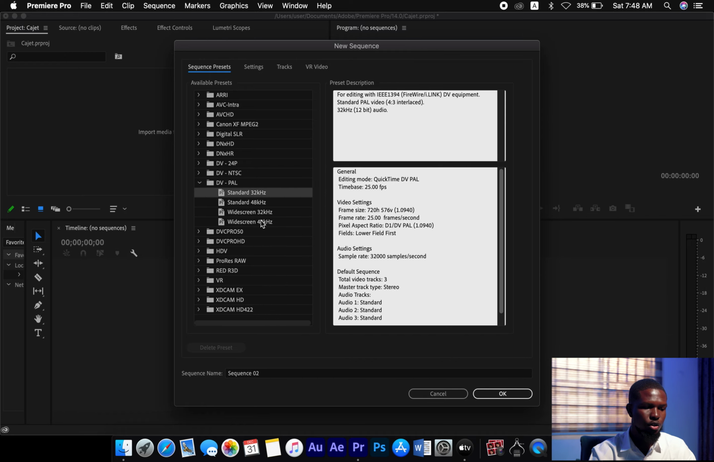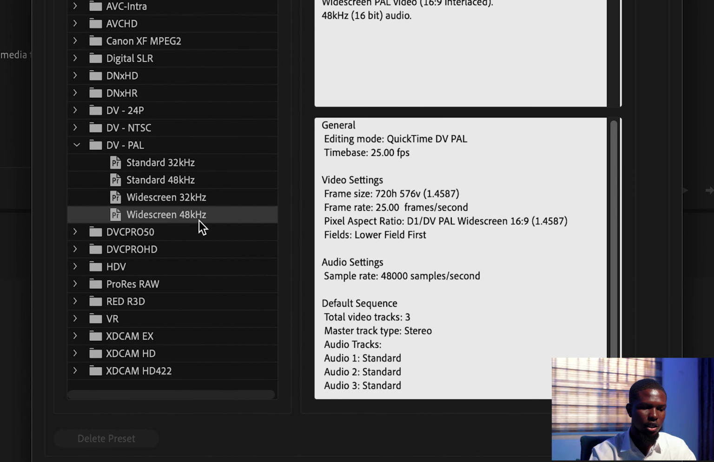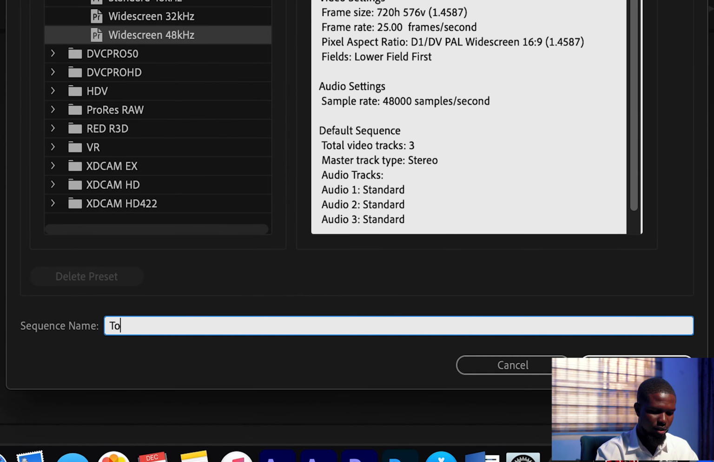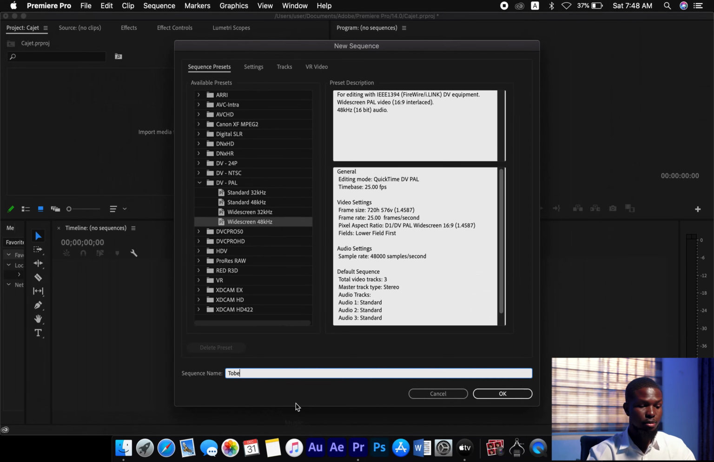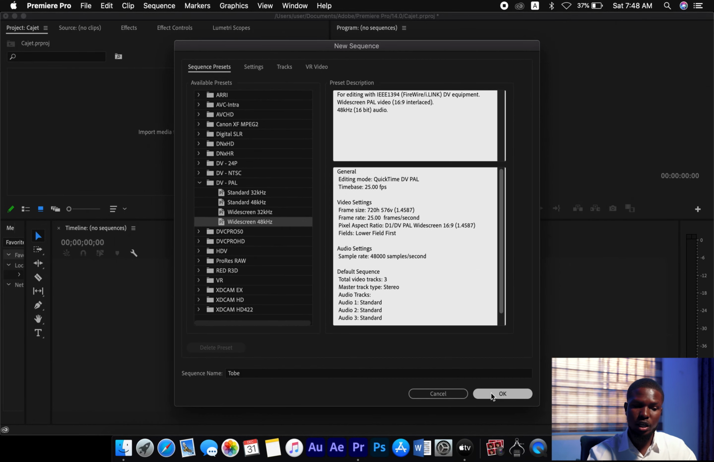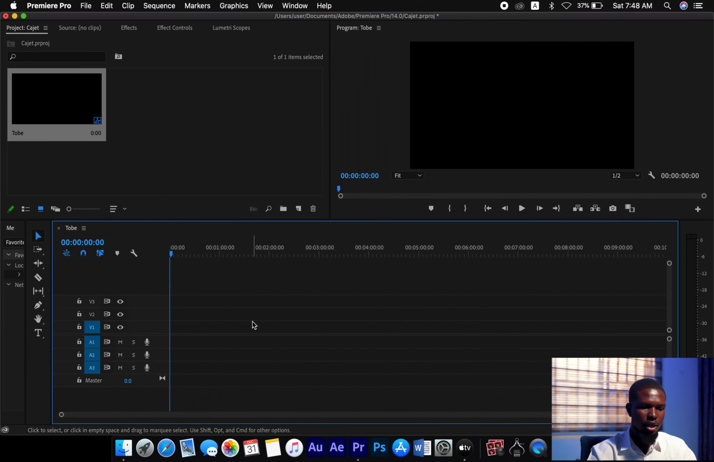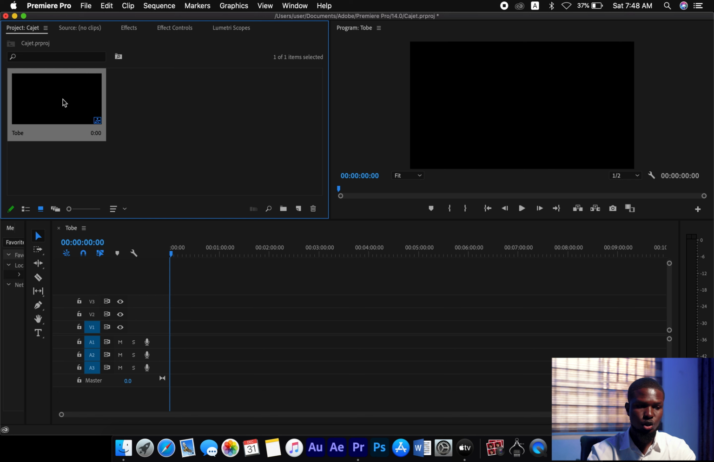Here I'm just going to select this widescreen 48 kilohertz and rename my sequence. Maybe I'll just name it my name, Tobe, that's the name of the sequence. And I'll hit OK. It will create the sequence right here. This is the sequence Tobe. Now we have to delete it and then show you the shortcut.